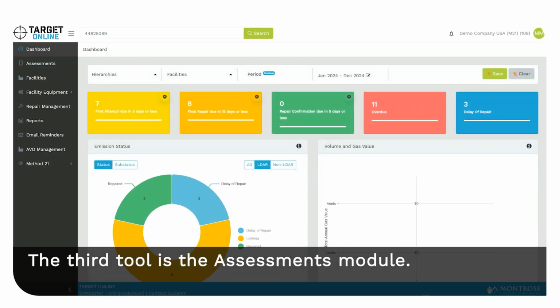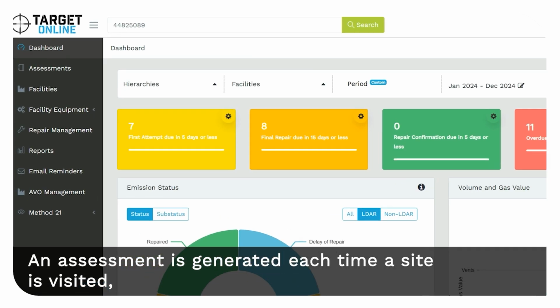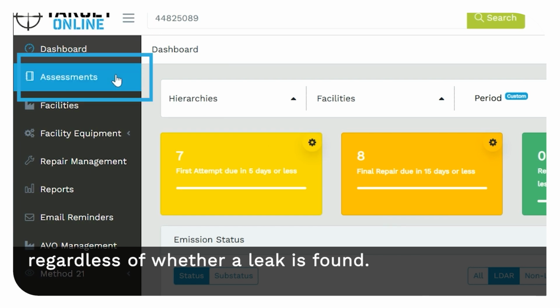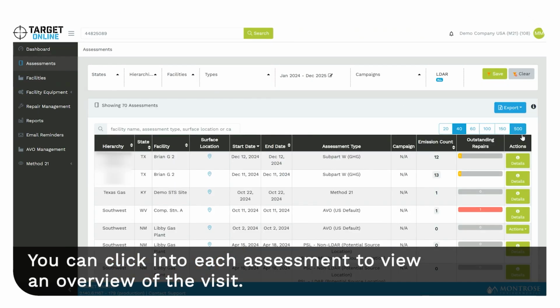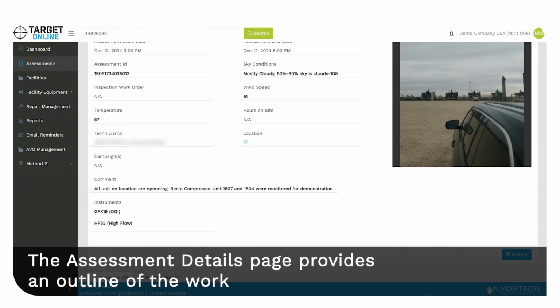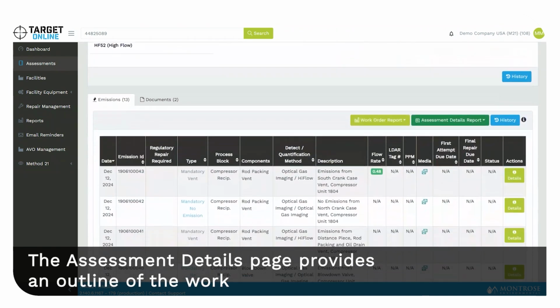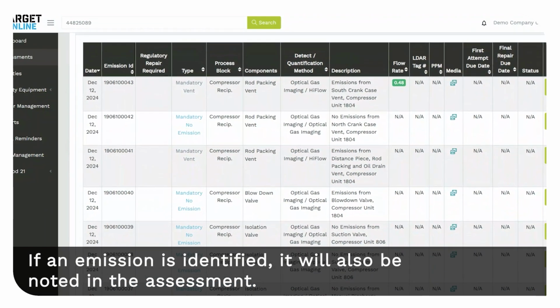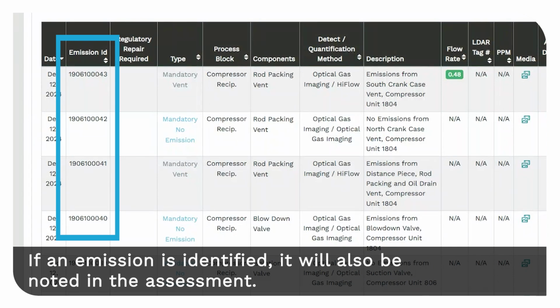The third tool is the Assessments module. An assessment is generated each time a site is visited, regardless of whether a leak is found. You can click into each assessment to view an overview of the visit. The Assessment Details page provides an outline of the work performed on site and documents the weather conditions for that day. If an emission is identified, it will also be noted in the assessment.